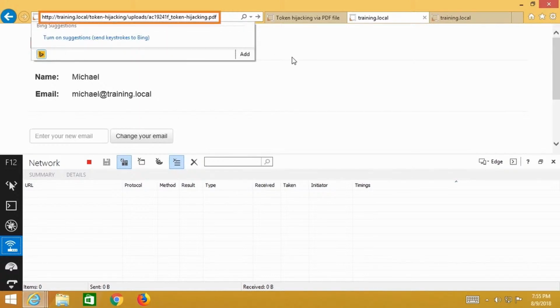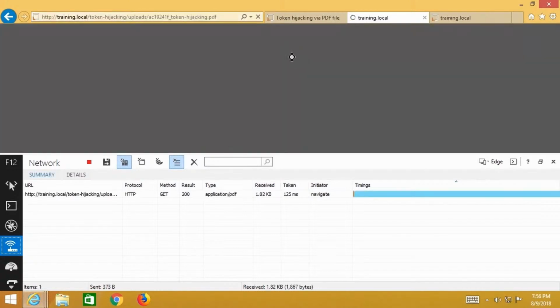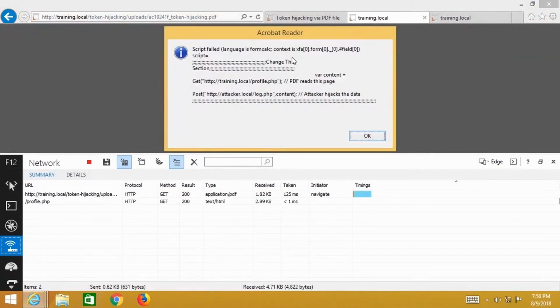You can see training.local token hijacking uploads, then we've got some random characters, token hijacking.pdf. So this is my malicious uploaded PDF file. Now I'm going to hit enter, okay? And what you can see is, well, something strange or unexpected, let's say. Script failed. Well, there is a reason why this script failed at this particular moment. So I'm going to click OK and I will explain it to you, okay?